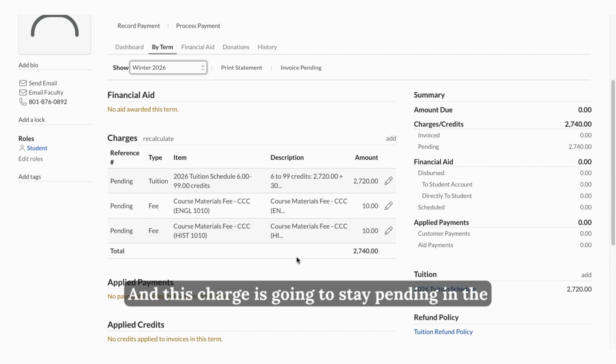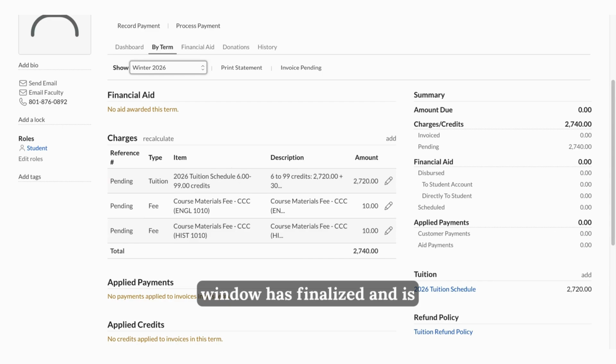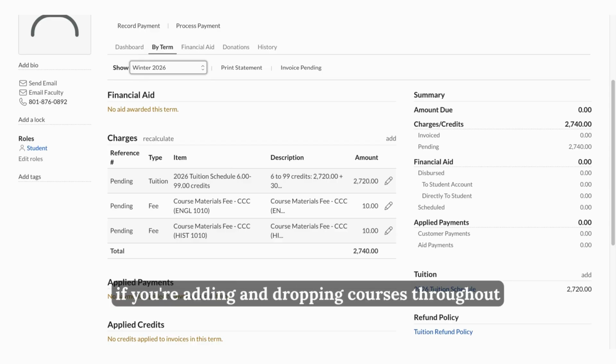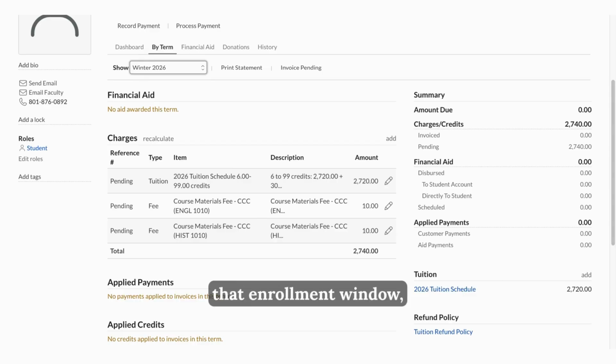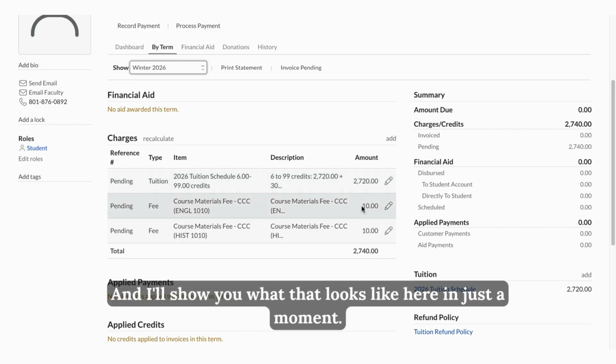This charge is going to stay pending in the account until after the enrollment window has finalized and is finished. That way, if you're adding and dropping courses throughout that enrollment window, it's not constantly changing what's billed to your account. But once you have finalized that, this will no longer be a pending charge. And I'll show you what that looks like here in just a moment.